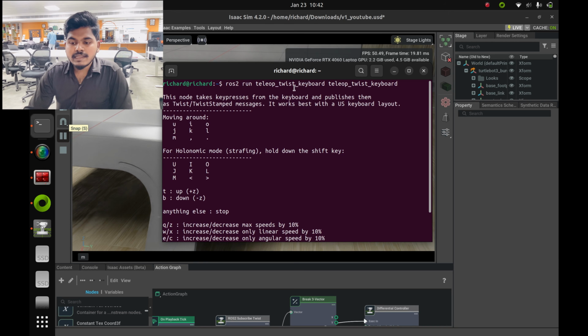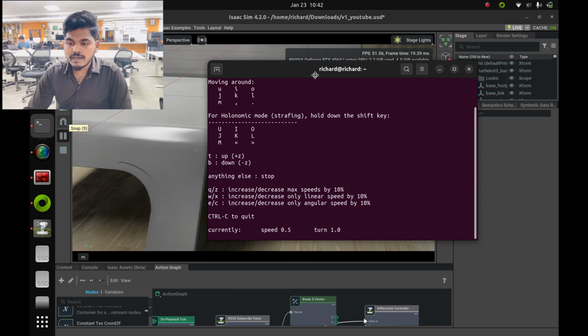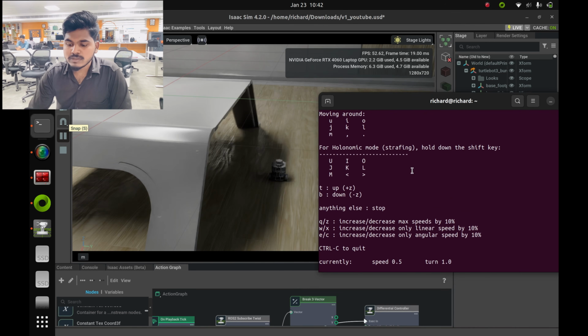Okay, I'm running the teleop twist keyboard. In the teleop twist keyboard, right now we can check whether the robot is moving or not. See, our robot is moving. It's moving forward, down, and then it's rotating left, right. Yeah, that's it. Right now our robot is working.